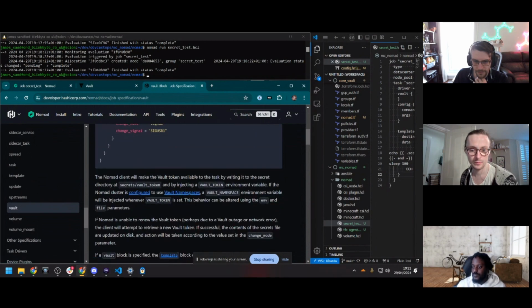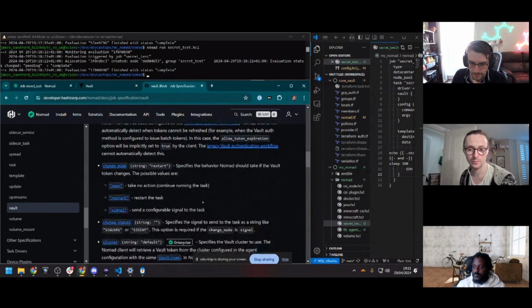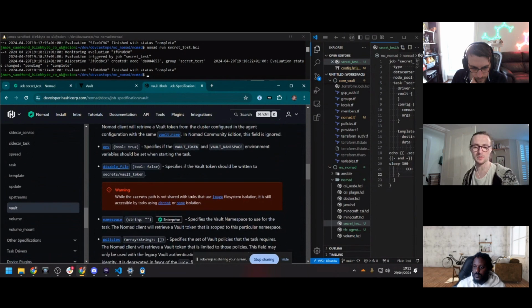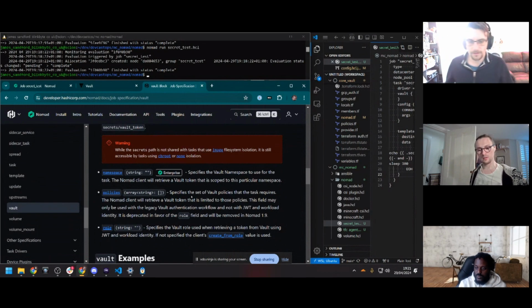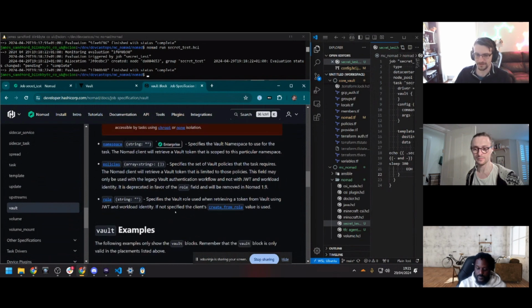Nomad will make the vault token available to the task by writing it to the secrets directory. If the block is specified, the template block can interact with vault as well. I'm intrigued to see how that policies block works in a little bit more detail, because it says you can change what policies Nomad is giving to the token. I mean, annoyingly, we can either set this up as a workload one or a non-workload one.